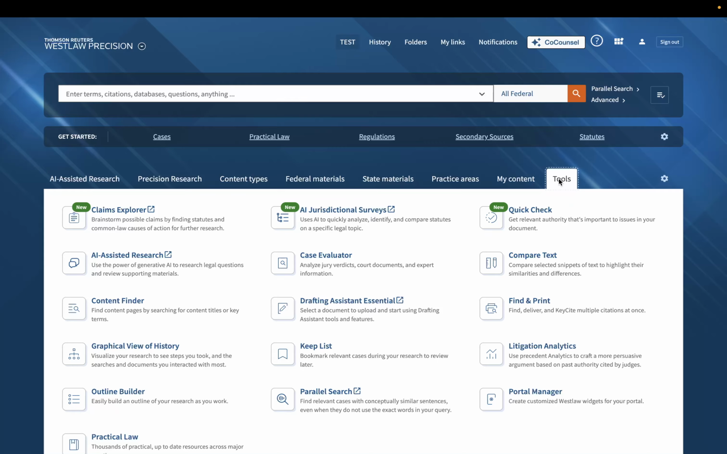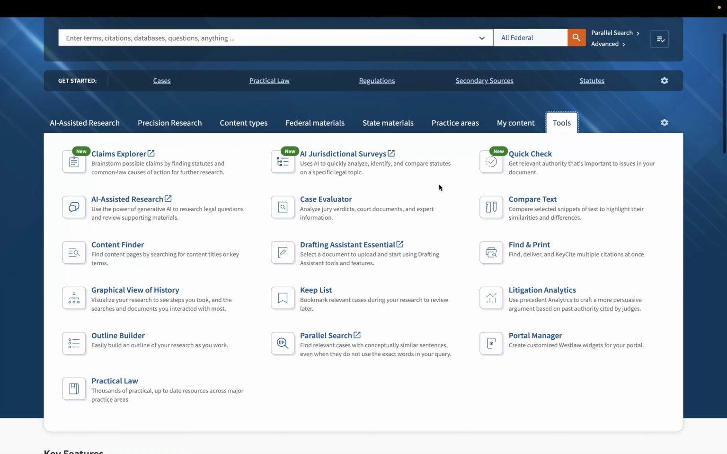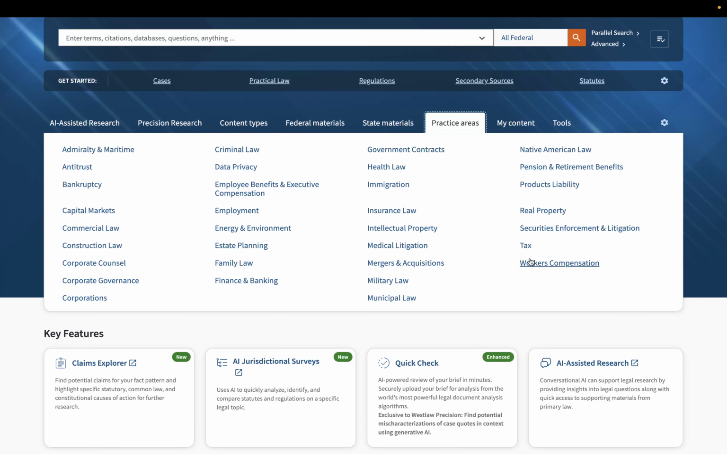You've got tools. Tools have a lot of stuff. Westlaw is very powerful. Just so you know, it's very powerful. It's very expensive. Now look right here. We have the tax practice area. That's always where I go.